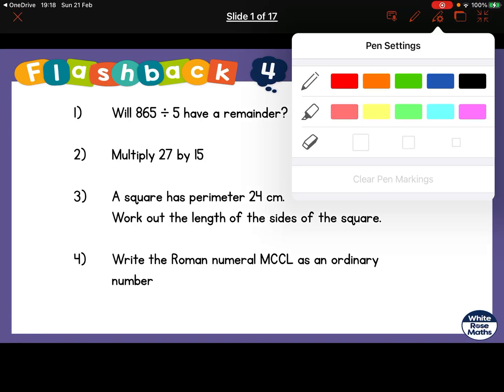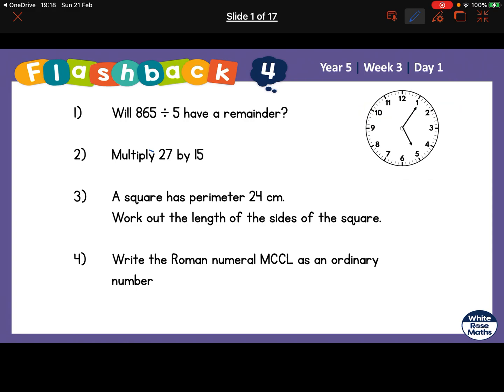Hi everybody, we're going to do some maths today. We're going to start with a really quick warm-up, a flashback for 4 questions here. Give them a go.